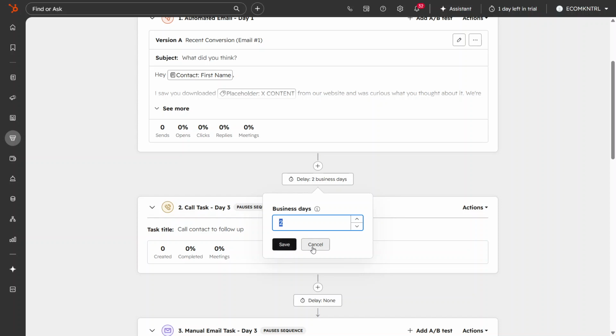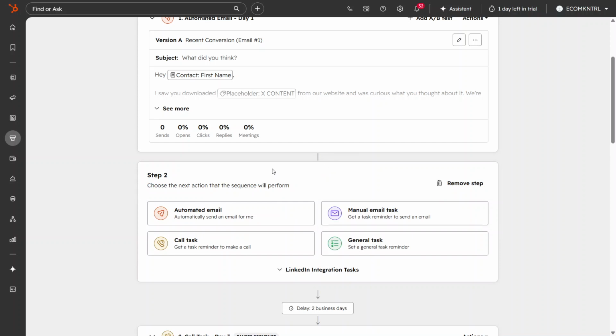If you want to insert an additional step in between existing ones, look for the plus icon that appears between steps. Click it, and a panel will open where you can choose the type of step to add. You can insert an automated email, a manual email task, a call task, or a general task, depending on how you want your sequence to run. Once you've made your changes and confirmed everything looks right, your edits are complete, and that's it.